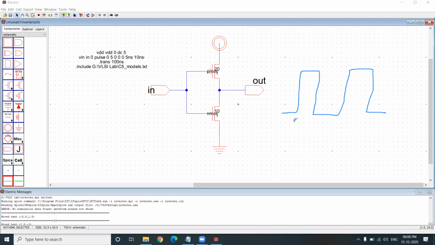Okay, so it will be 0, then it will reach the maximum. Again it will become 0 and reach a maximum of 5. So it is the fifth parameter, from 0 to 5. And we have three zeros here, so that is the delay, rise and fall time.